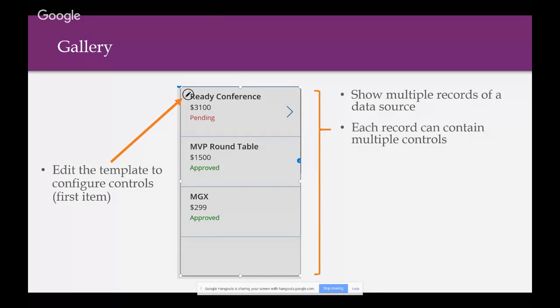You want to show them in your gallery. If they are images, you can get your image gallery. You can click through the images. If there are just text or date times like we have here, you can show that in the gallery as well. So what the gallery really is, each box that you see here on the screen, like the Ready Conference or the MVP Roundtable, is one record of my data source, right? And to be able to edit the template, you need to click on that pencil icon that shows up when you select the gallery, and then you can configure the layout and what it's bound to in your data source.